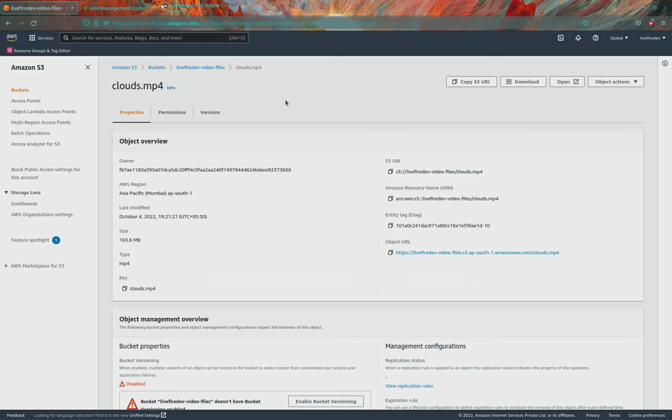Okay, so our plan in this video is to create a user for our AWS account that can do only one thing, which is to download this particular file called clouds.mp4 inside this particular bucket, Livefire video files. Now, we're going to do that by using this ARN, which is the Amazon Resource Name, which is like this internal address within Amazon to specify clearly a particular resource.